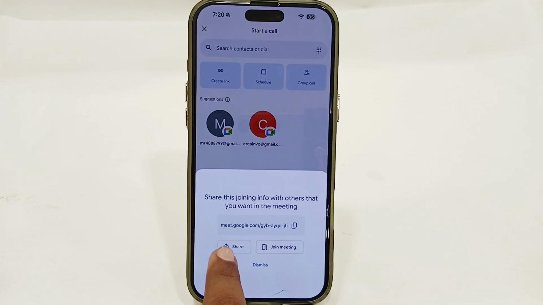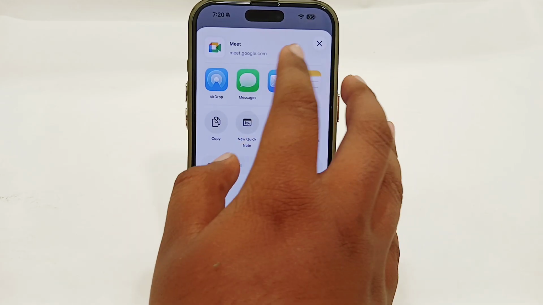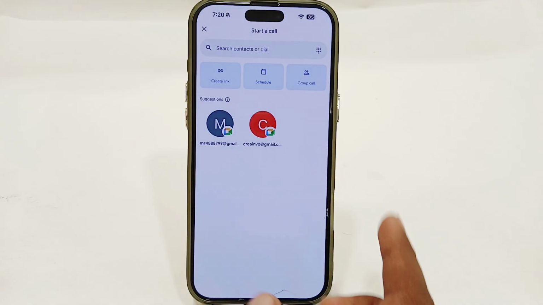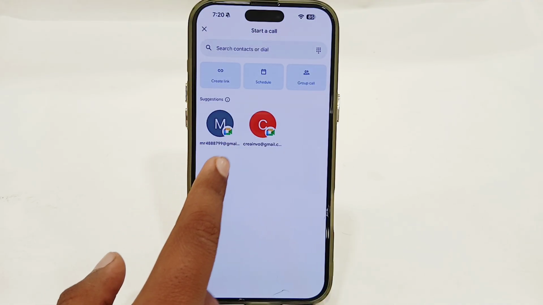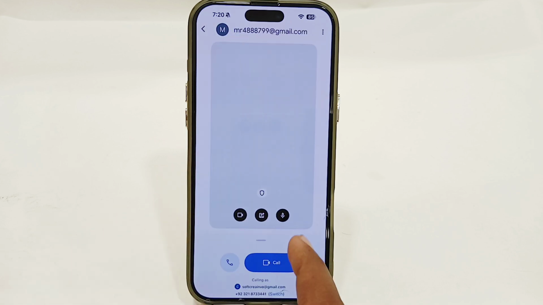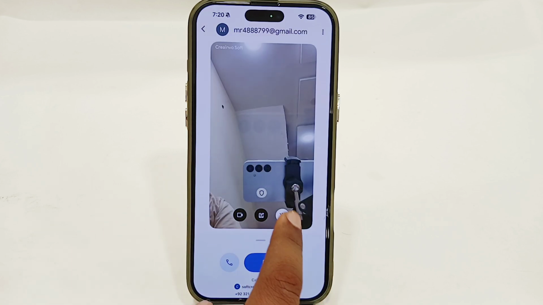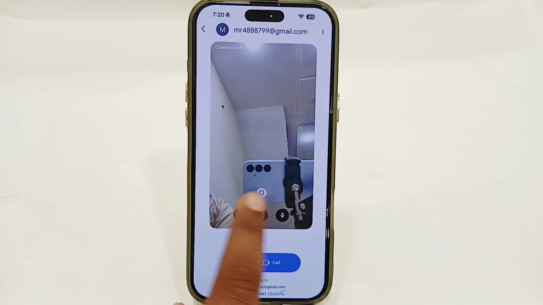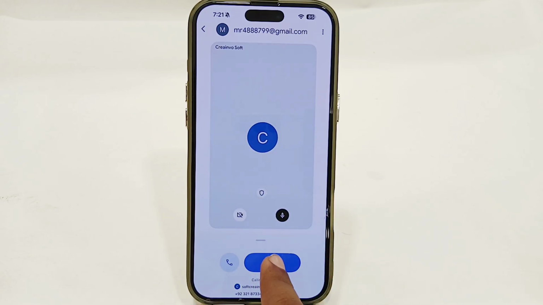So here you just have to tap on this Copy option and your link will be copied. Now you can share your link to different apps to invite other people, or you can directly use any contact from here. So let's say I'm going to select this one, just select that, and from here you can easily mute yourself, or you can turn off your camera, or once you have done, just tap on this Call option here.